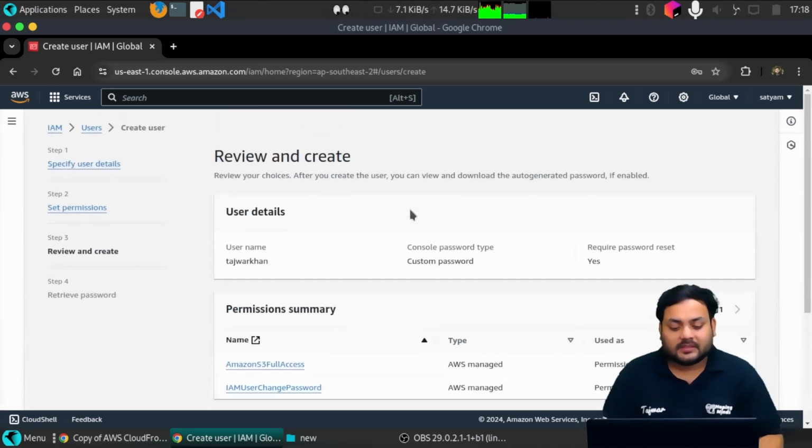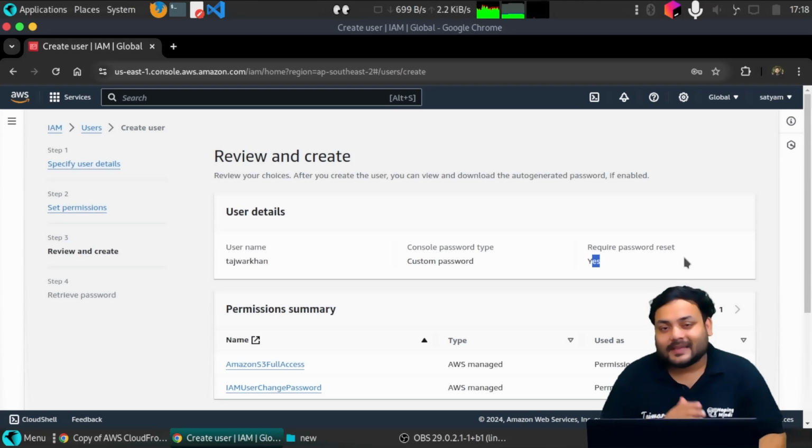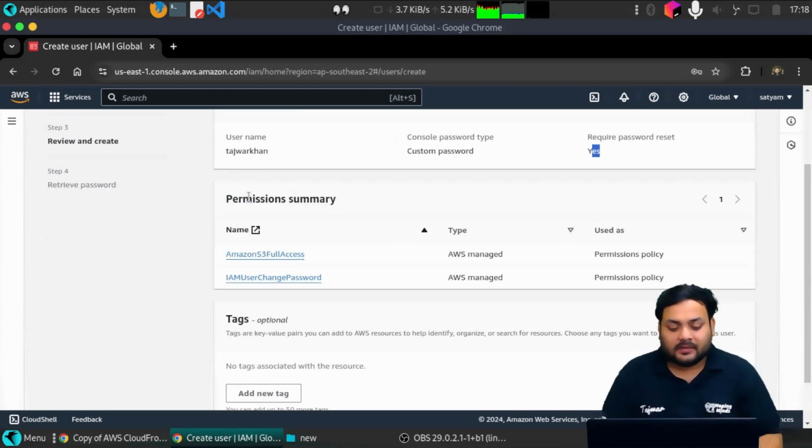Now my username is Tajwar Khan, I gave the password to my user, and require password reset means that for the next sign-in this user will be required to set a password. This user has the permission of Amazon S3 Full Access, which means this user can access S3 in a proper manner, and it has one more permission, which is IAM user change password.